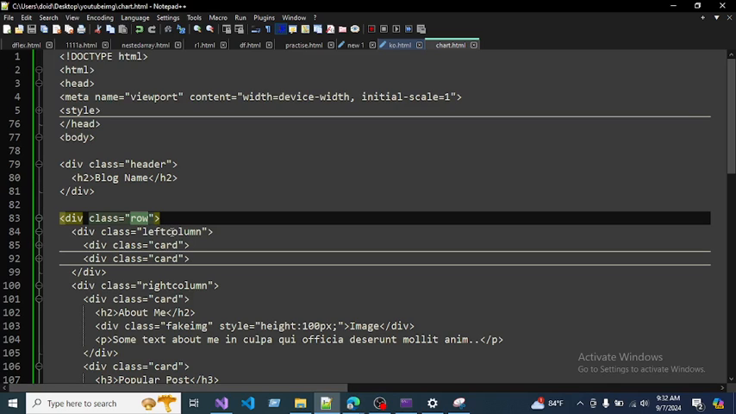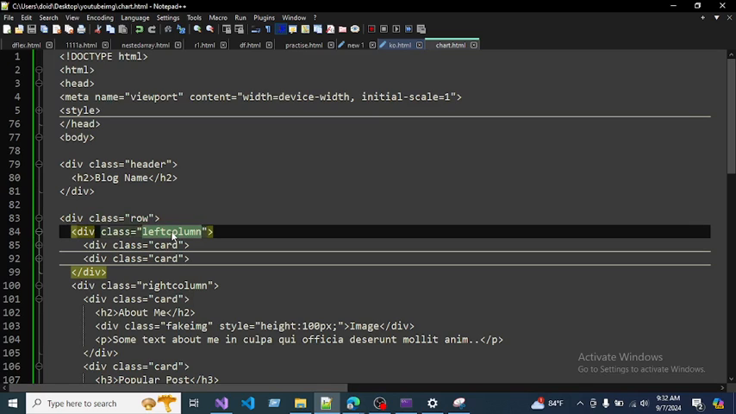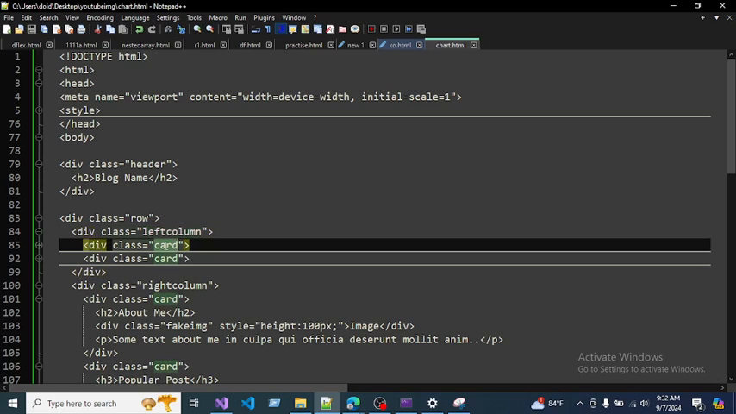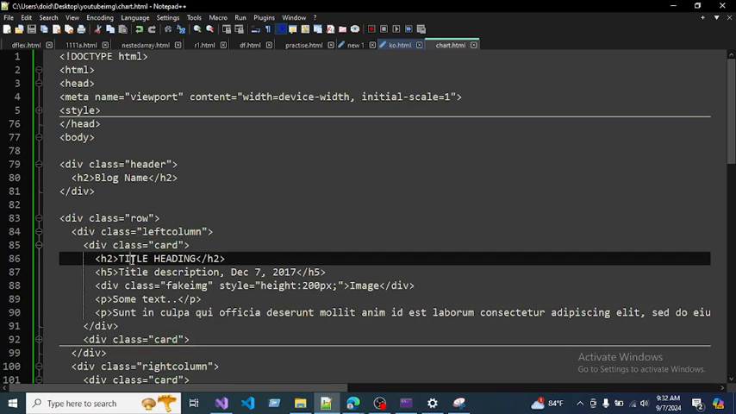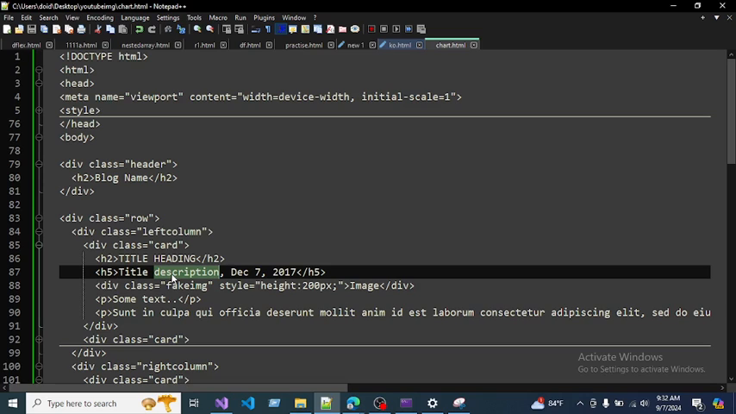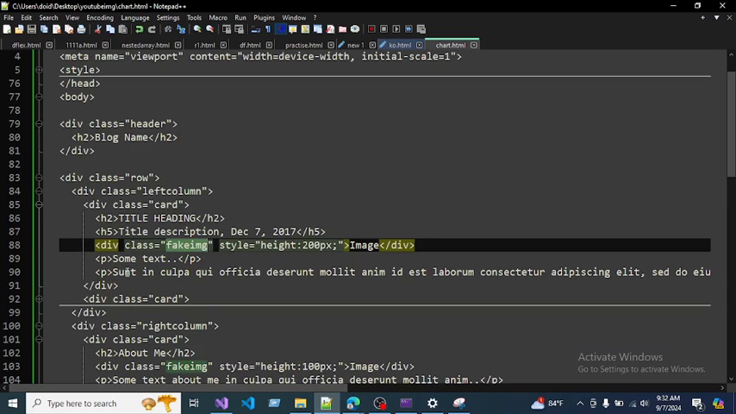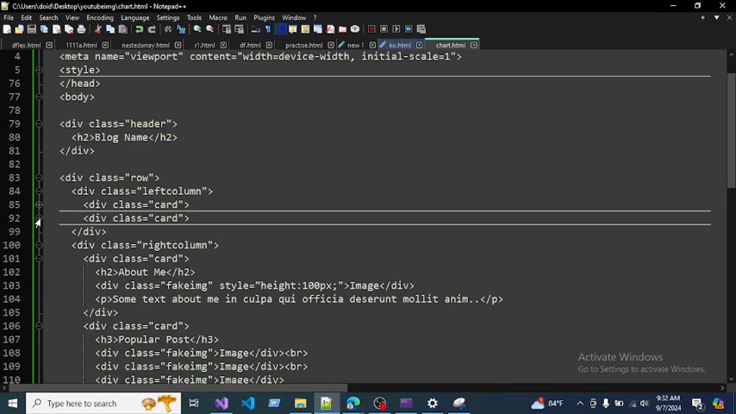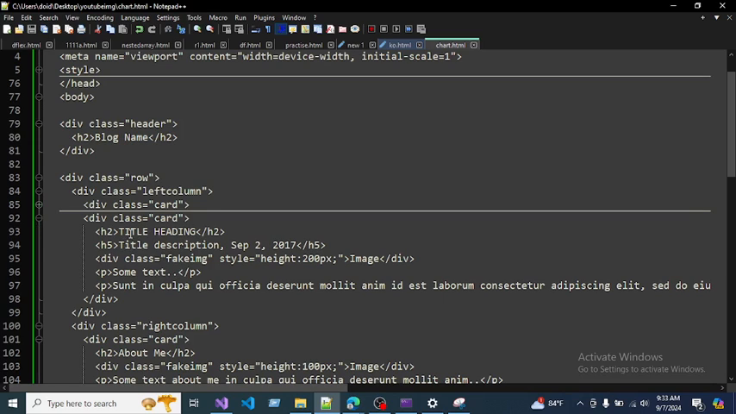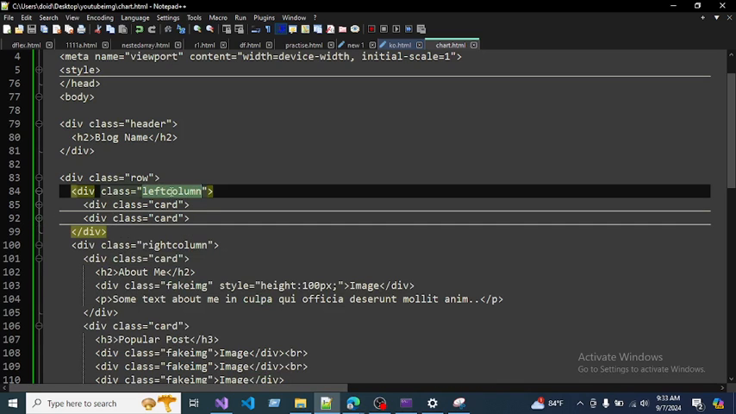For the left side, the class name will be left column. Declare the card class, title headings, title description, and image. Set the paragraph for the image. Okay, first card, and declare for the second card title heading, title description, and set the image and set also the paragraph for the card. This is for the left column.